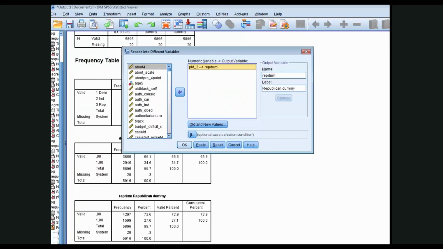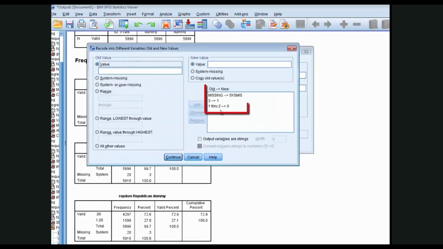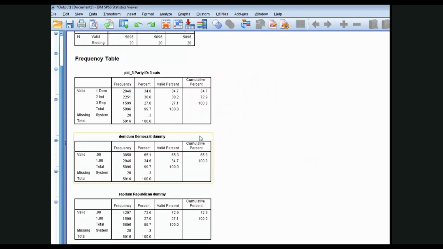Here's the recoding protocol that created RepDum. Again, it's PID_3 to create RepDum, named RepDum, labeled Republican Dummy. Old and new values. In this case, 3, which is Republicans, are going to be coded 1. 1 through 2, which is Democrats and Independents, coded 0, and then of course missing to missing.